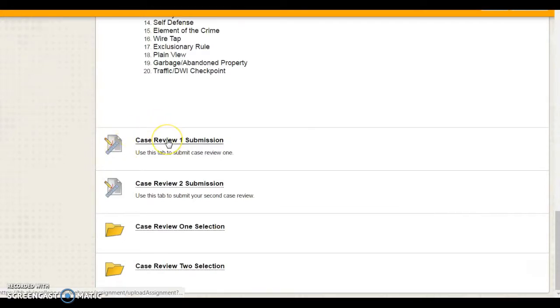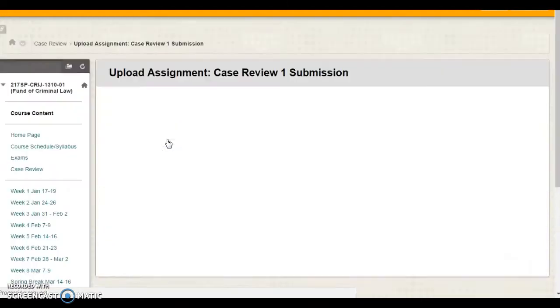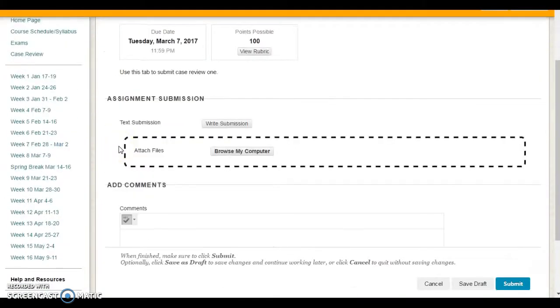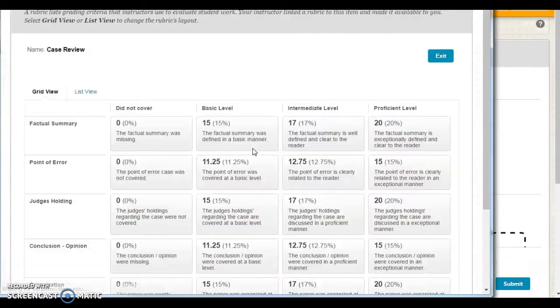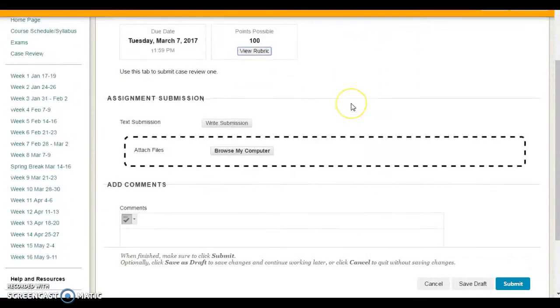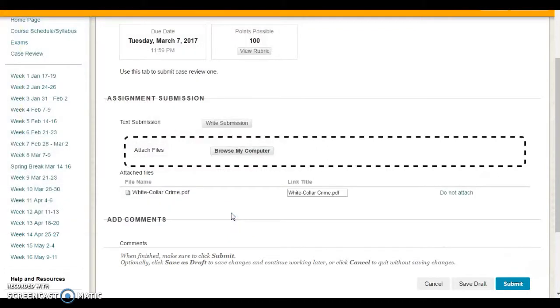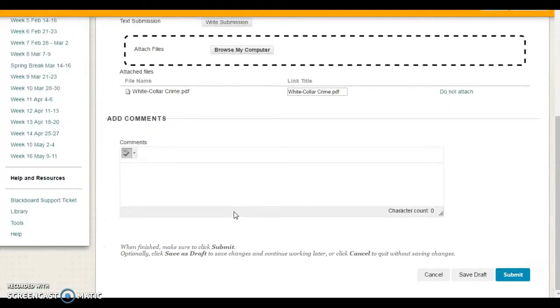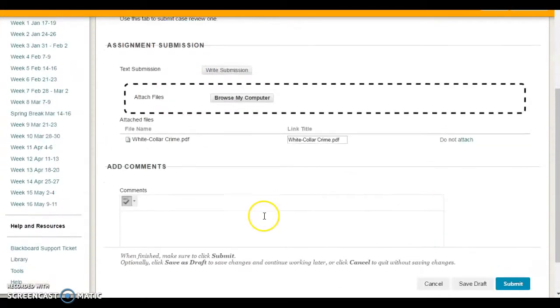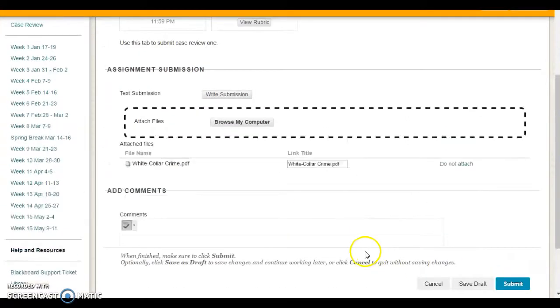Once it's visible, we'll simply click on it, and then you can look at the rubric that's used for grading. It will show up right here. That will tell you how I'm grading things. And then you can also submit your paper. To do that, you want to hit Browse My Computer. Then you will find your report wherever you have it, and then you will click Open. That will upload it.